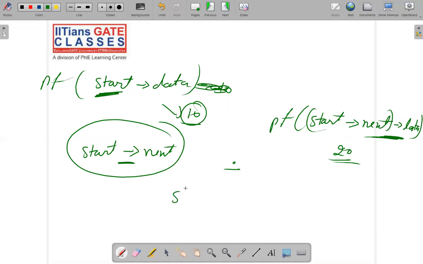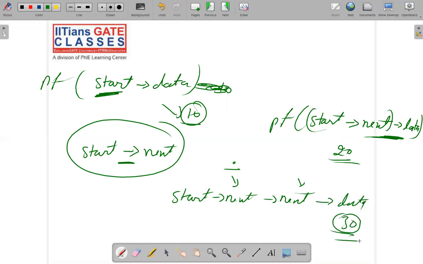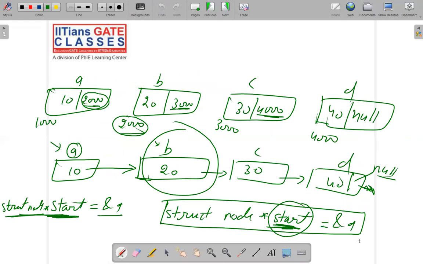So this is how I can go. I can go start, next, next. Now this is the second node, this is the third node. I am at the third node right now. Once I print data here, it will give me 30. So this is how a linked list can be accessed. Now you can apply loops on them, while loop, for loop, something like this. You can iterate the linked list also.